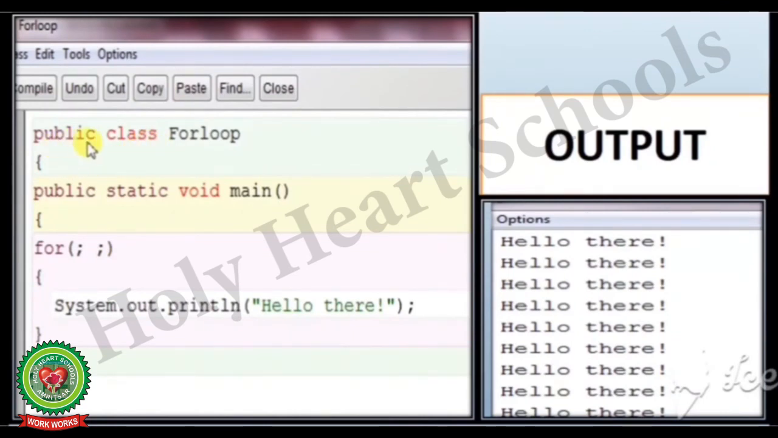The following is an example where all the segments have been omitted, and such a statement will create an infinite loop. See, public class for loop, curly bracket start, public static void main, round bracket start, round bracket close, curly bracket start, for, and in the round bracket of for loop we have just put the 2 semicolons. First semicolon to separate the initialization and second semicolon to separate the test condition, but nothing is written in the for loop. Curly bracket start, system.out.println hello there, and when this program will run, infinite times the hello there or any message will be printed on the screen, because there is no condition to stop the program.